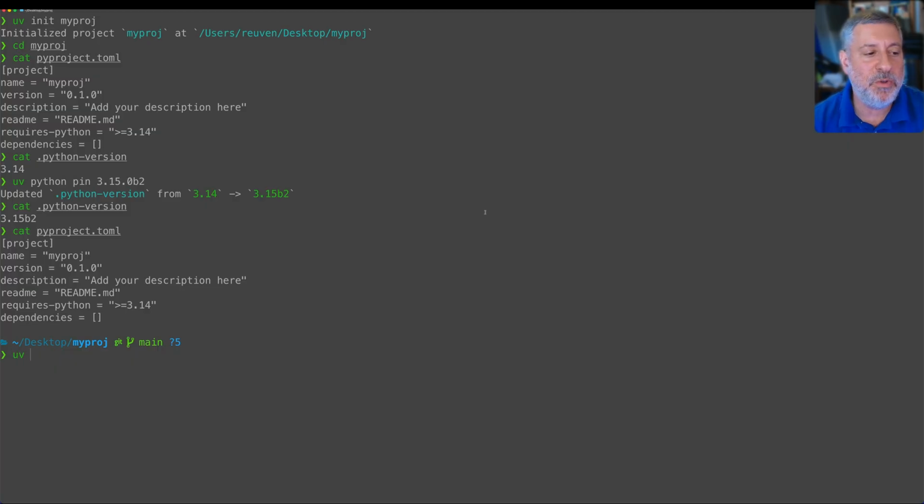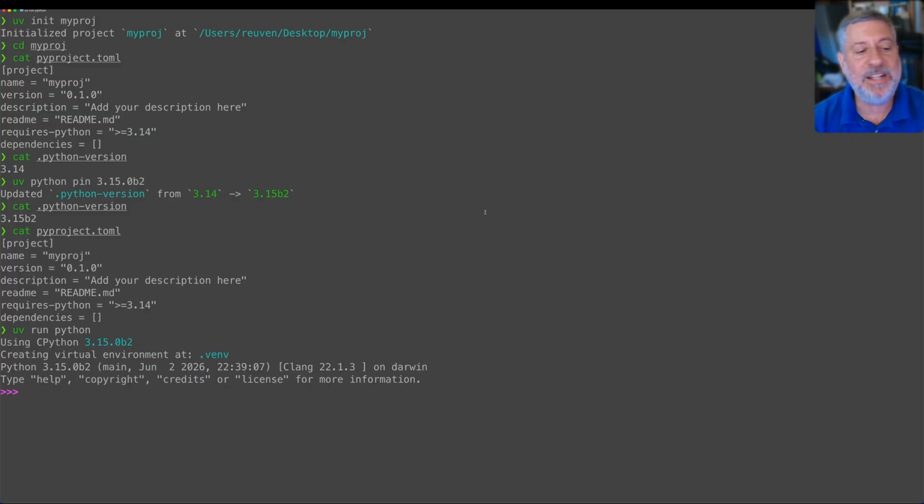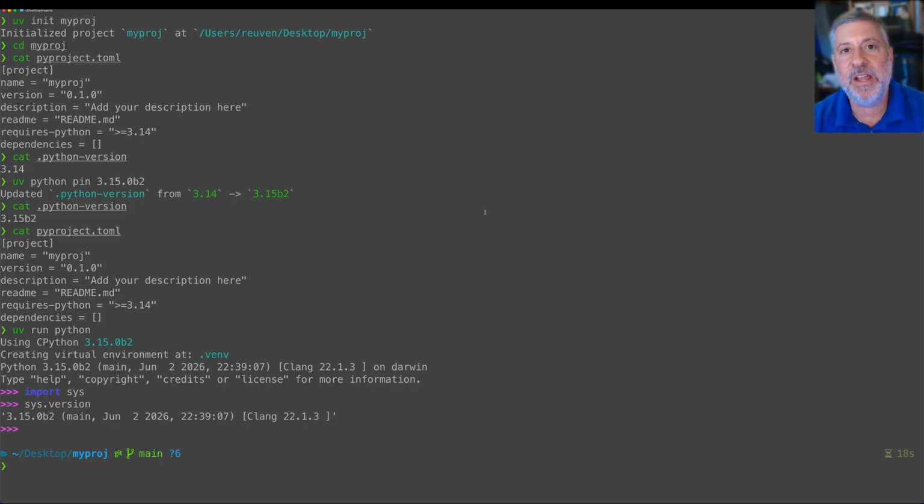So now I can say UV run python, and it starts up my Python interactive shell. And sure enough, we can see here, it says Python 3.15 b2. If I say import sys, then sys.version will show me the same thing, 3.15.0b2. So I now know that I am running in this version. Now, this means that my entire project is going to be running using this version.